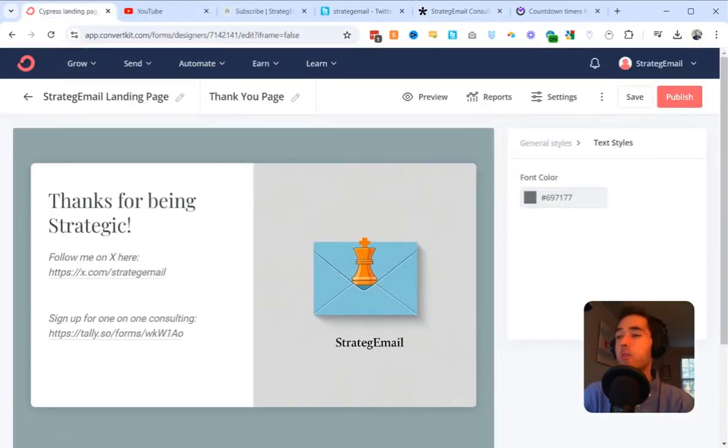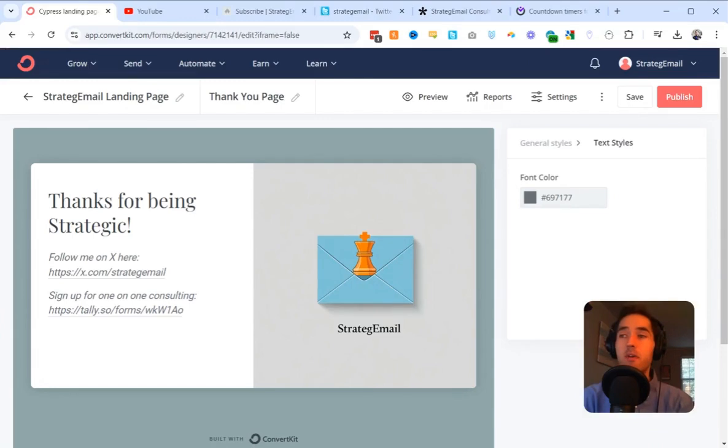And you can put really whatever you want here. If you have more social media, you can put it here. If you have a specific lead magnet that you're working on, you can put that here. Basically, you can put whatever you like in this. But the important part is that this is what people who subscribe to your email will see once they subscribe.